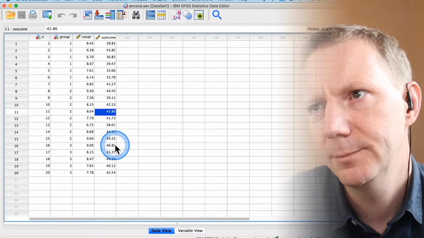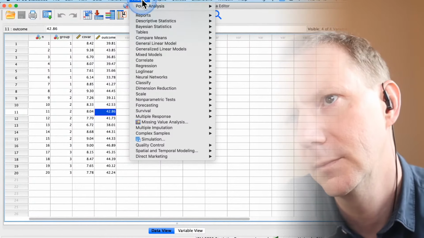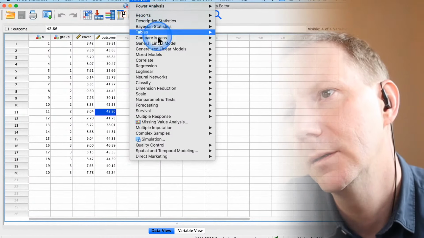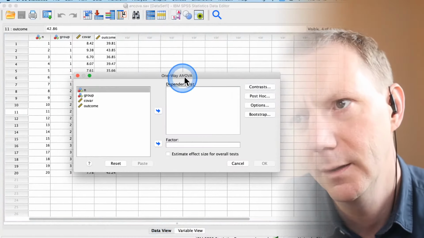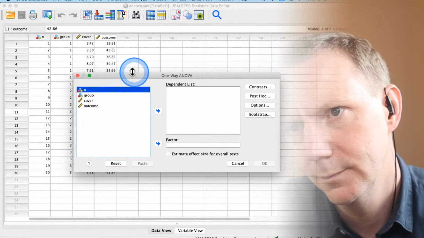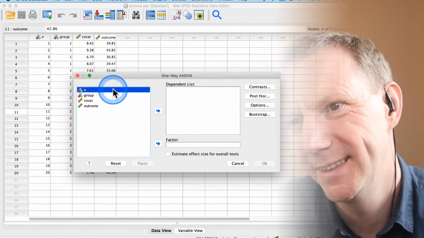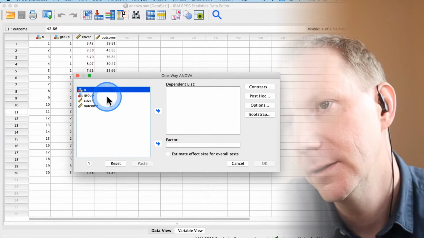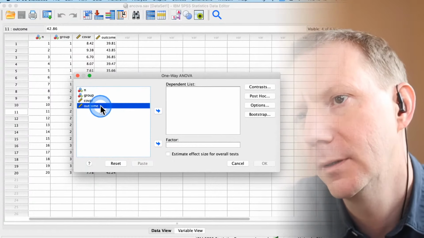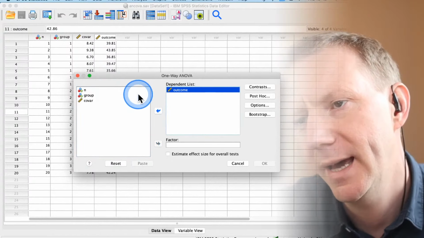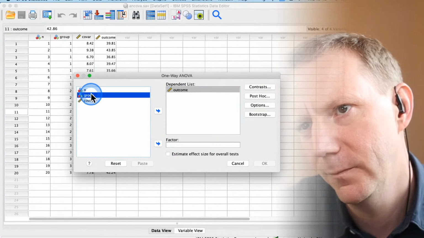ANCOVA. Okay, so I go to Analyze, and then Compare Means, One-Way ANOVA on the bottom. Very good. Yeah, and then someone else can chip in, right? I think covariate goes to the dependent list. Could you repeat that for me? I think covariate goes to the dependent list. Very good. Yes. And the independent goes to the factor list. Factor, Group. Very good.